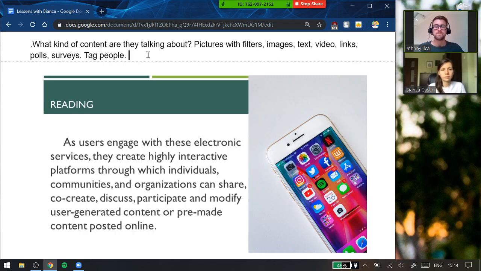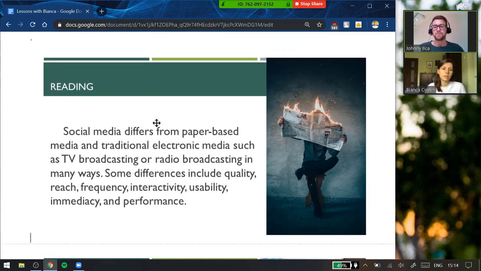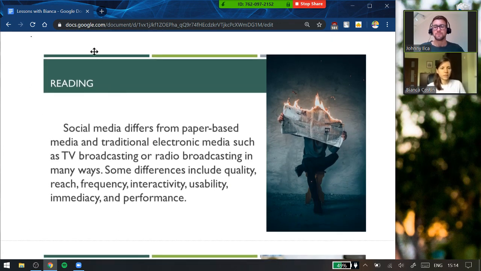Okay, all cool. Right, let's go ahead and move on to the last reading. Okay, so social media differs. How do you say differs? Social media differs. Differs. Yeah. Differs from paper-based media and traditional electronic media such as TV broadcasting or radio broadcasting in many ways. Some differences include quality, reach, frequency, interactivity, usability, immediacy, and performance.